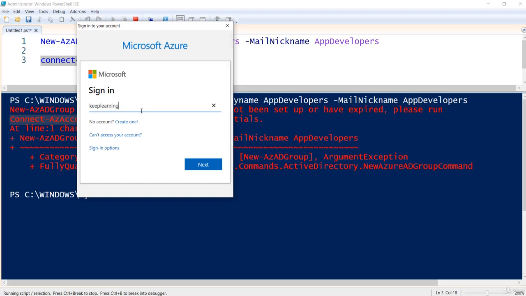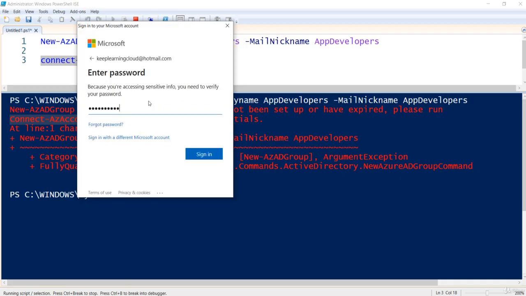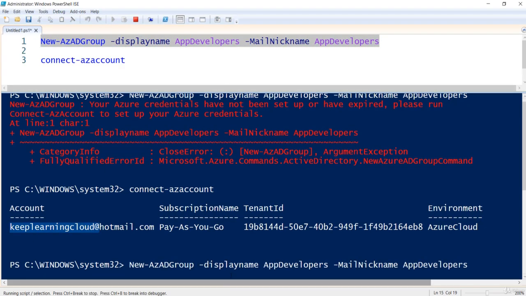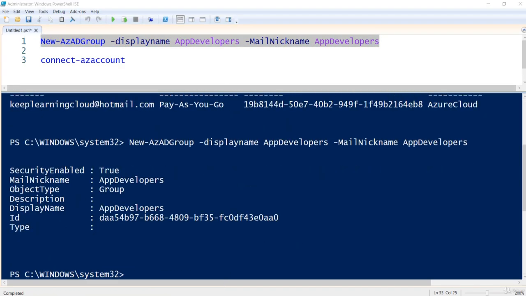I could use Alex as well, or I'm using my root account this time because both of these are global administrators. Punch in the password quickly. All right, now I'm connected with this user account. I will now run line number 1. Okay, looks like my group called app developers is created.